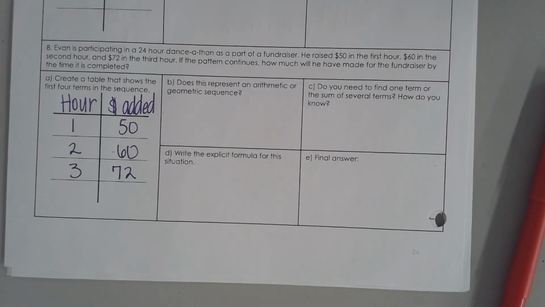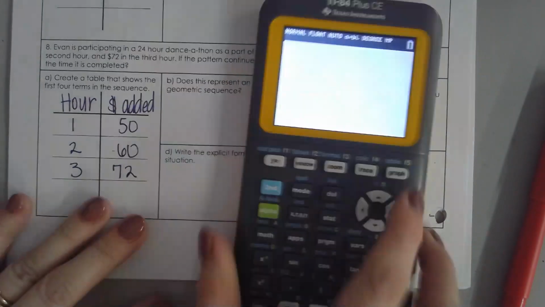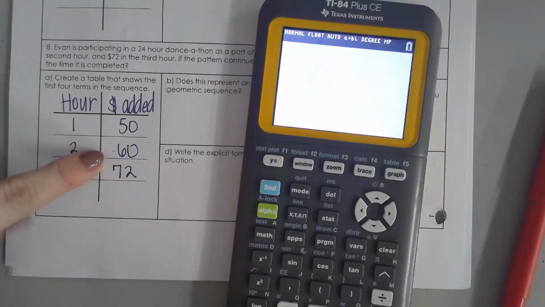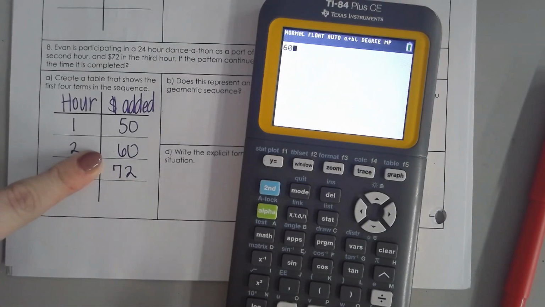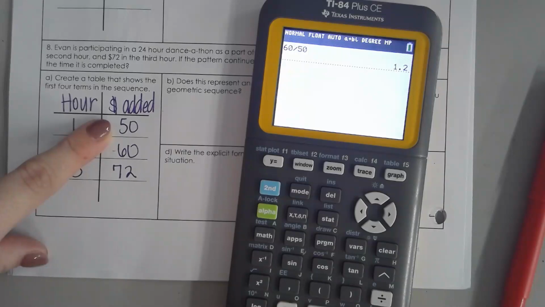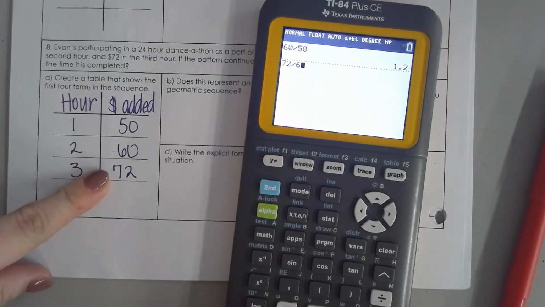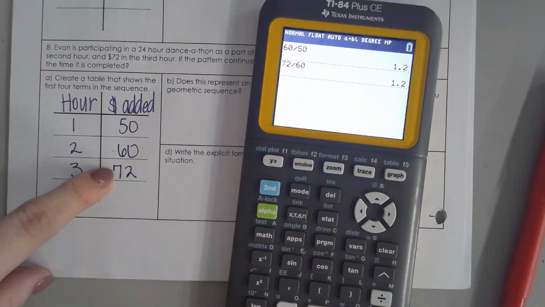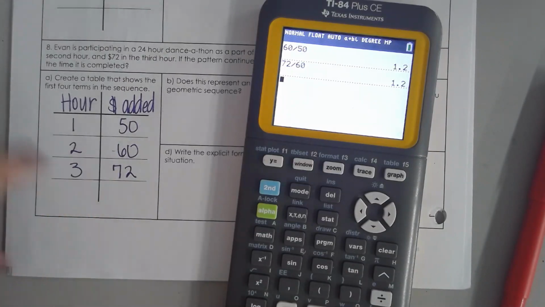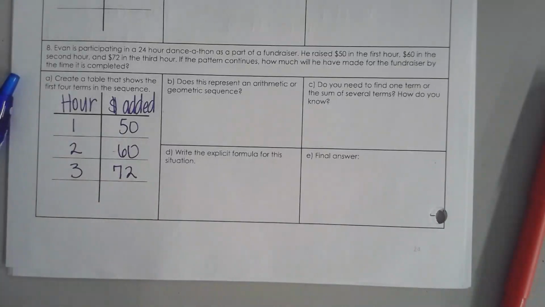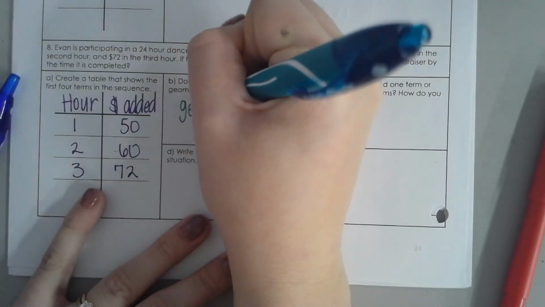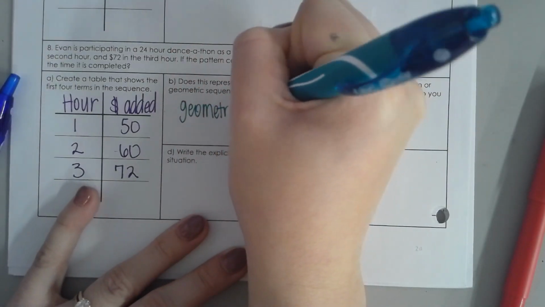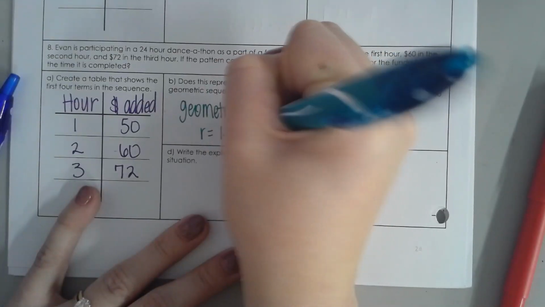Go. What did you say, 1.2? And so that sounds about right. Let's see. So to figure it out, you can take one term divided by the one before it. And we can check here. Yep. You can see that it's 1.2 both times. So we would say it's geometric. And our R would be 1.2.